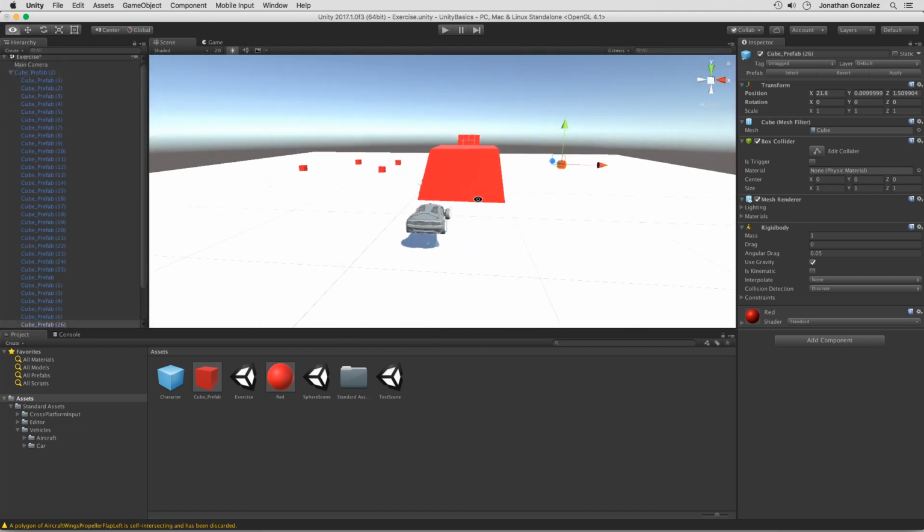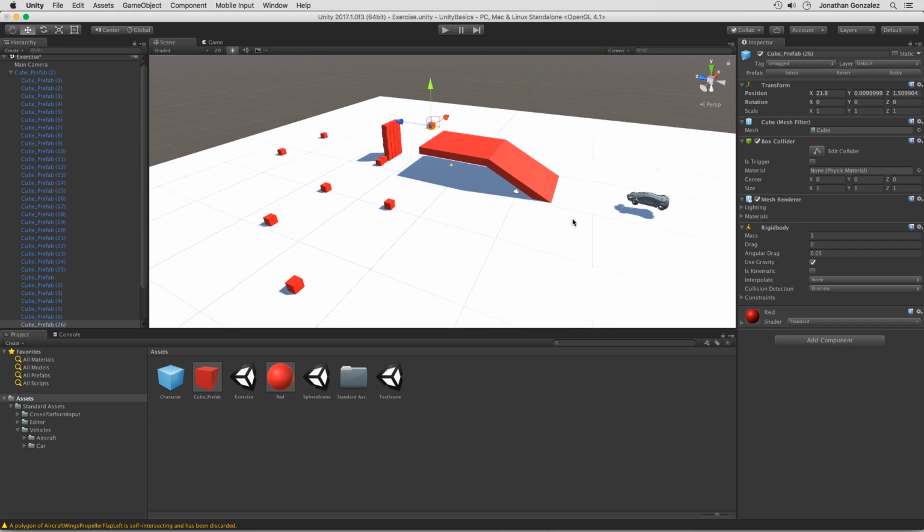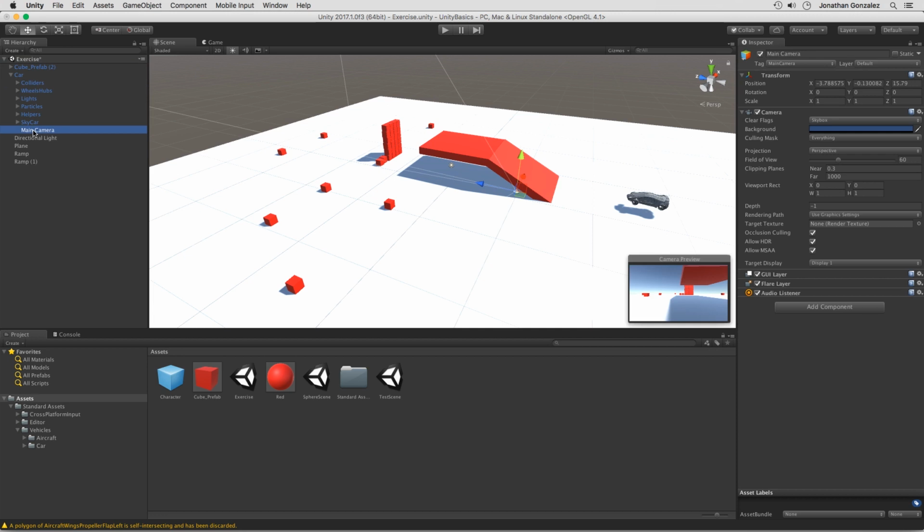Now lastly, I want to move my camera into position. We can either make it a child of the car itself, or we can have a fixed position. I'm going to make it a child of the car itself to make it a little bit easier to view. So to do that, we're going to take the main camera. We're going to drag it underneath the car. So now the main camera is a child of the car itself. And we can move it into position.